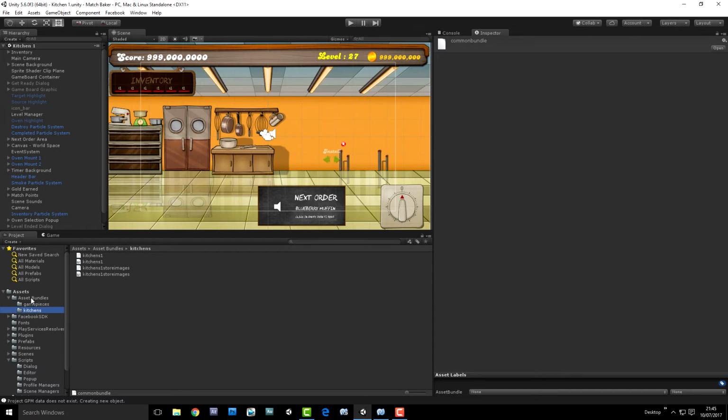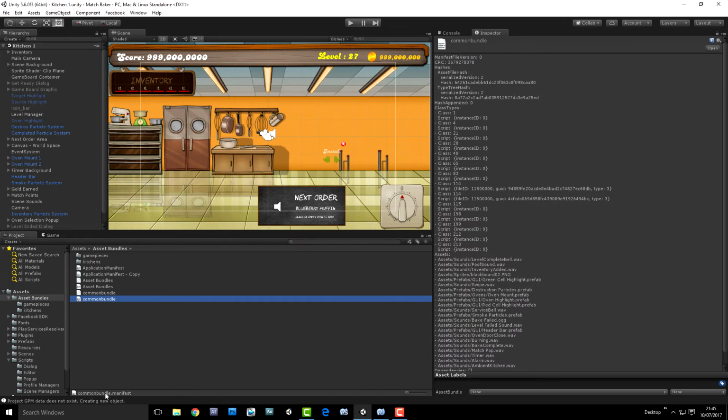Now you'll notice that when asset bundles are built, it looks like there are two files with the same name. For example, we created a bundle called common bundle, and this is actually the binary bundle here, but there's also another file that's been created with the same name. But if you look at the bottom of the project view, you can see this is actually called commonbundle.manifest, and Unity will build a manifest text file for every asset bundle. And that just isn't something that we need to use. You can use it, but Matchmaker doesn't use it.